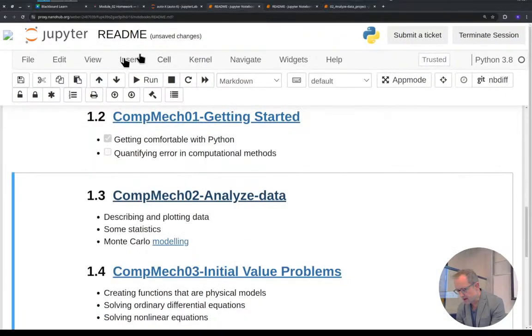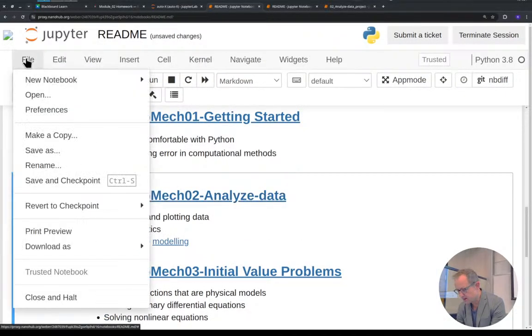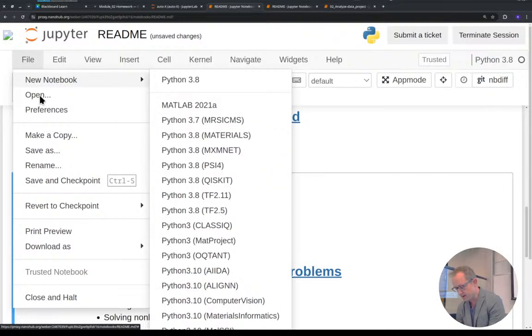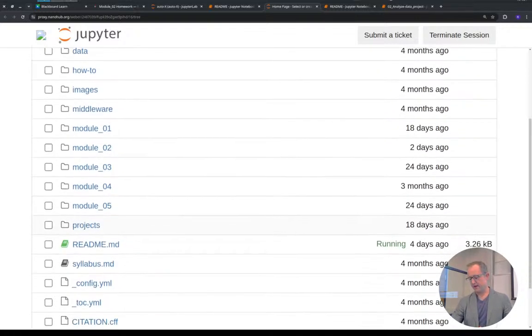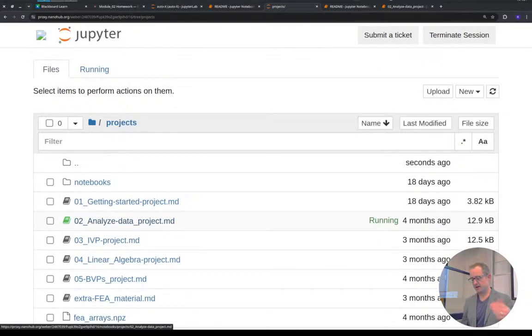And anytime you're anywhere in your Jupyter Hub, like NanoHub, Jupyter Hub, you can always click open, and it'll bring you into a folder structure of the class. So there's module 1 through 5, and then the projects would be like module 2 project 3, 4, 5.